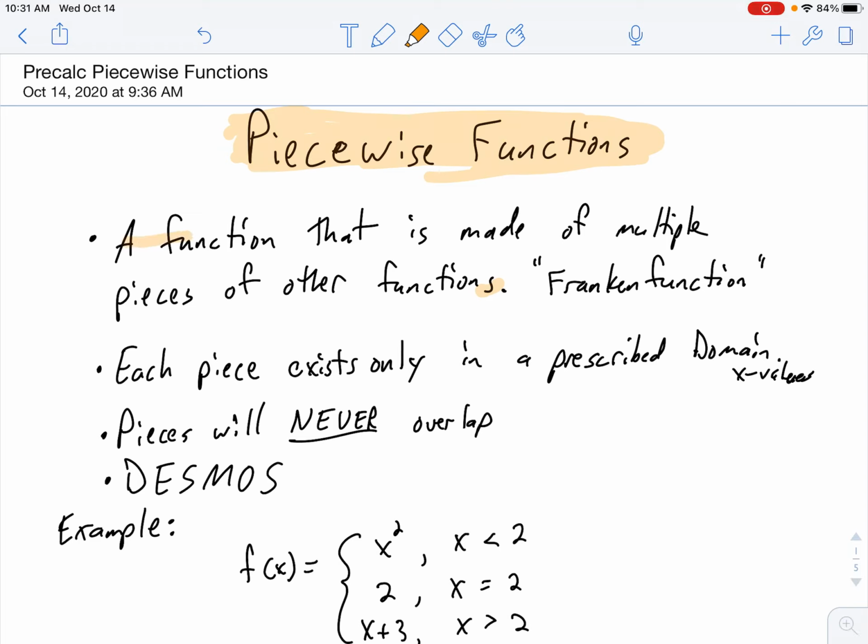So a piecewise function is a function that's made up of multiple pieces of other functions. I call them Franken functions just to be goofy because this topic always comes up in October, and I think a Frankenstein's monster was made out of pieces of dead bodies and a little creepy. So this is pieces of different functions.